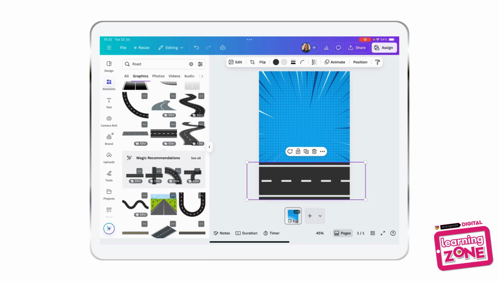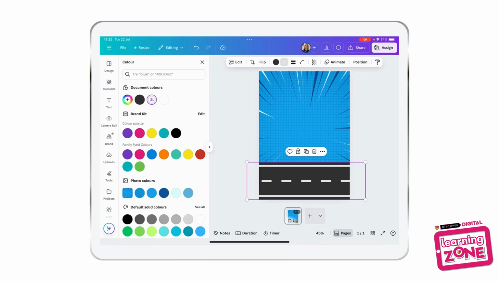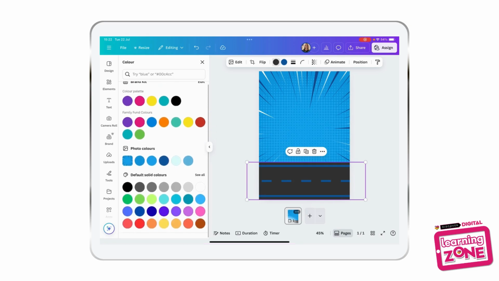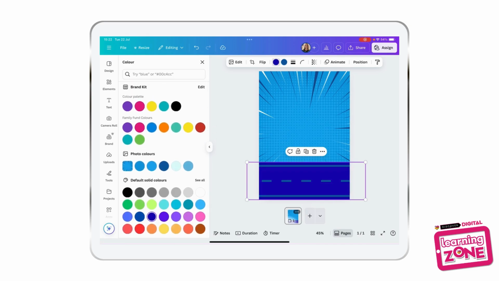Now, if you want to, you can actually change the colours of this as well, just so that it links in with your picture, and make it darker if you want to. But if you don't, that's absolutely fine. You can keep it the way that it is there.